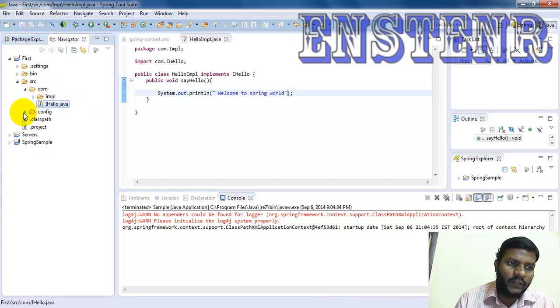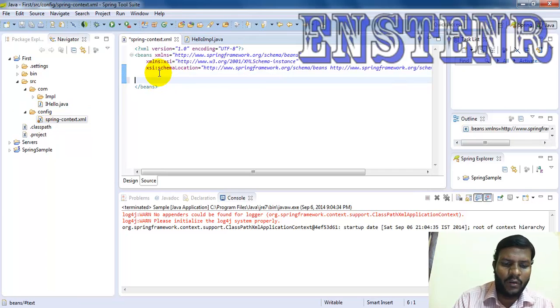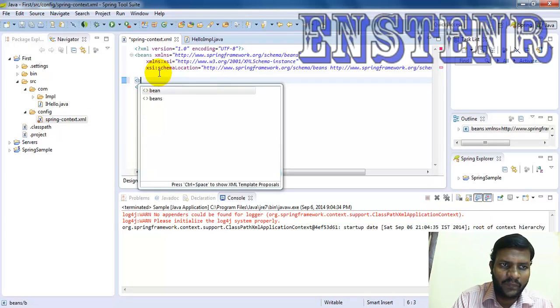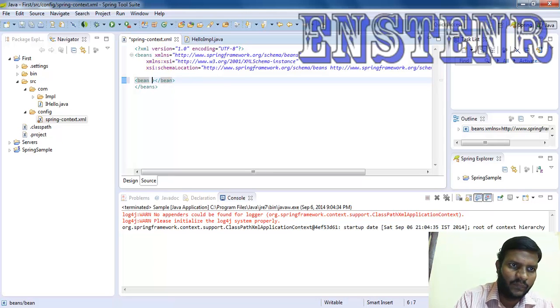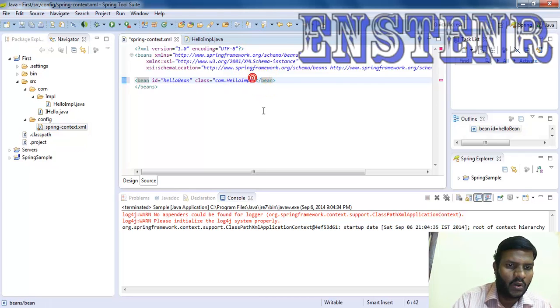Let's go to the config where we have created this. We're going to create one bean. I'll name this bean with id equal to helloBean, class equal to form.HelloImpl, the implementation class HelloImpl, case sensitive. That's it. I'll close the bean here.